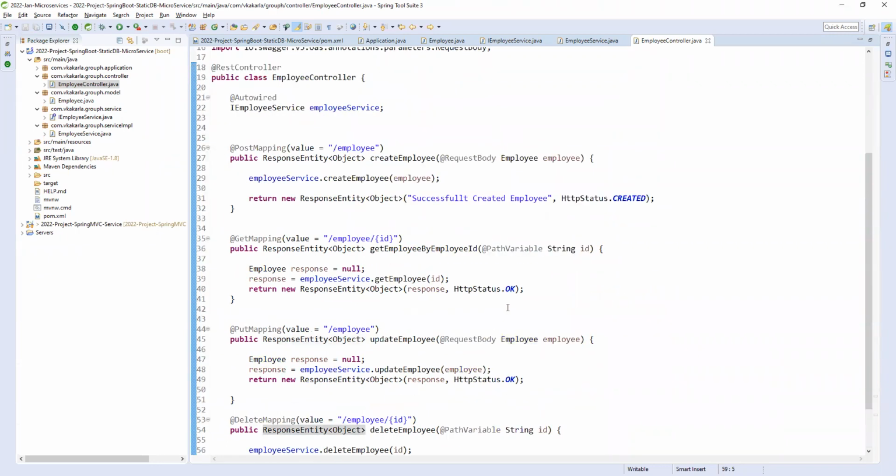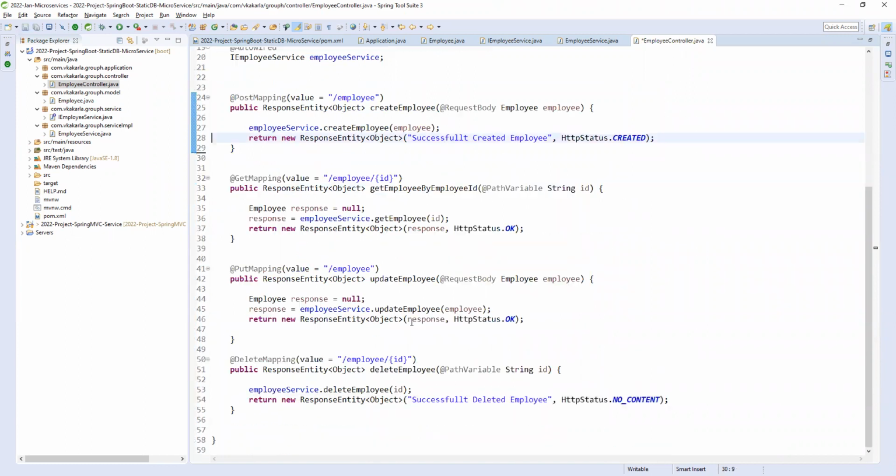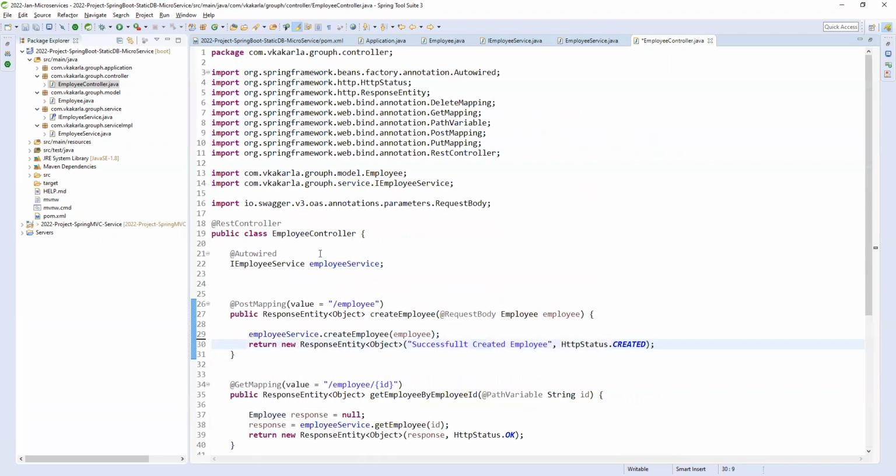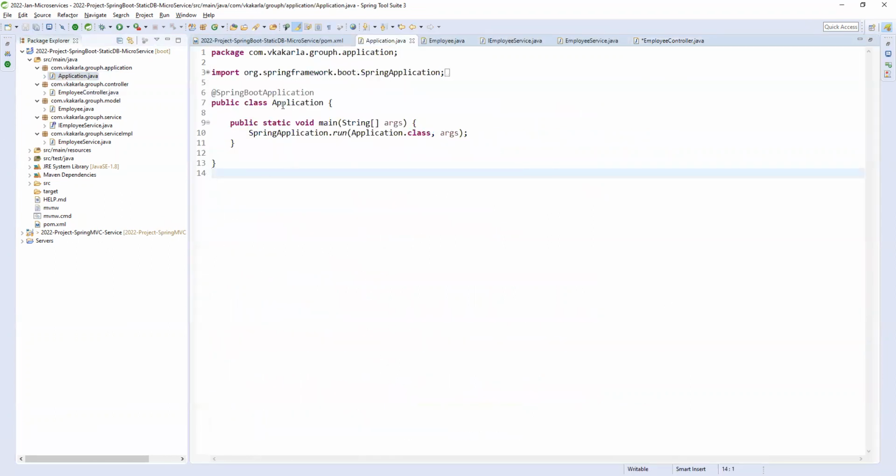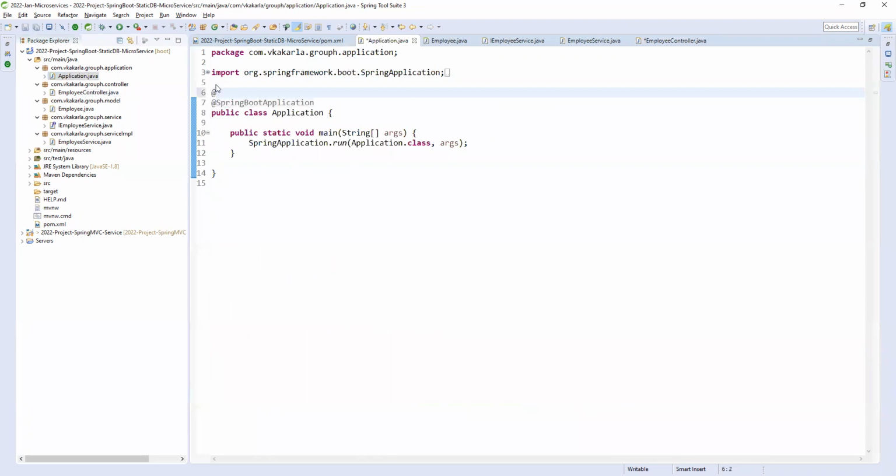But after testing, we don't have the documentation for this API, right? Now we need to add documentation here. Before adding documentation, you can come here to the application class. You can add @OpenAPIDefinition, OpenAPI definitions. If you type OpenAPI, automatically with Ctrl+Tab it will come.